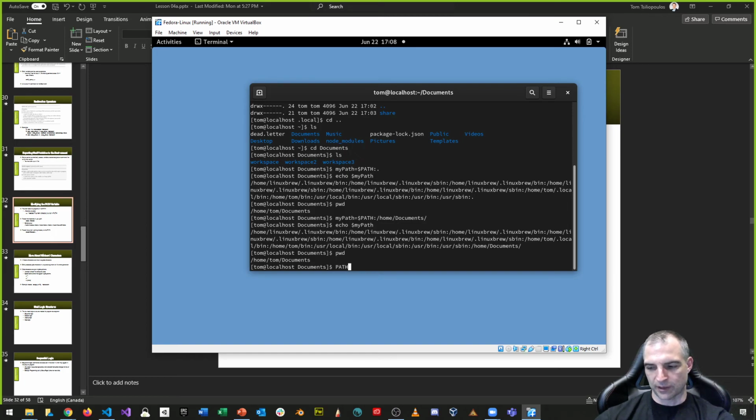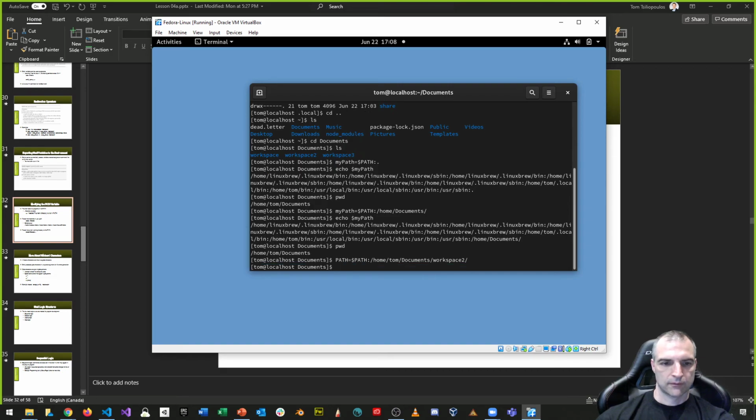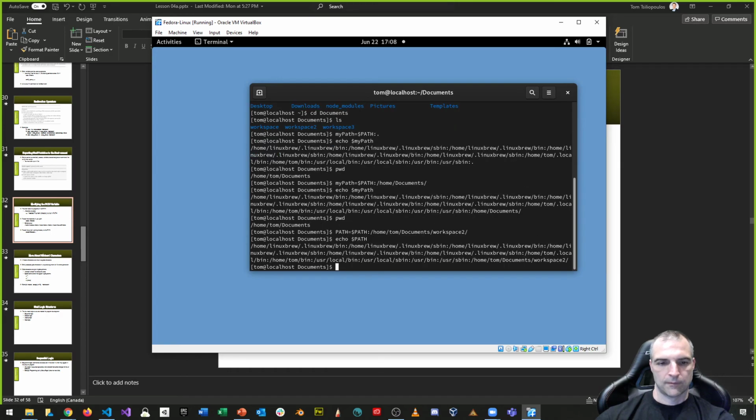We can always change it, but anyways, path is equal to the original path plus /home/Tom/documents/workspace2/. And if I look at path now, we're good. Look, home, Tom, documents, workspace2. All right.